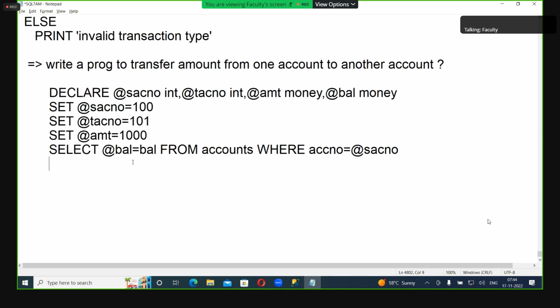Now check the balance. Whether this balance is sufficient or not. How to check? You have to write an if condition. This is the transfer amount. If the transfer amount is greater than balance, then I want to print a message, insufficient balance, insufficient funds, or etc.